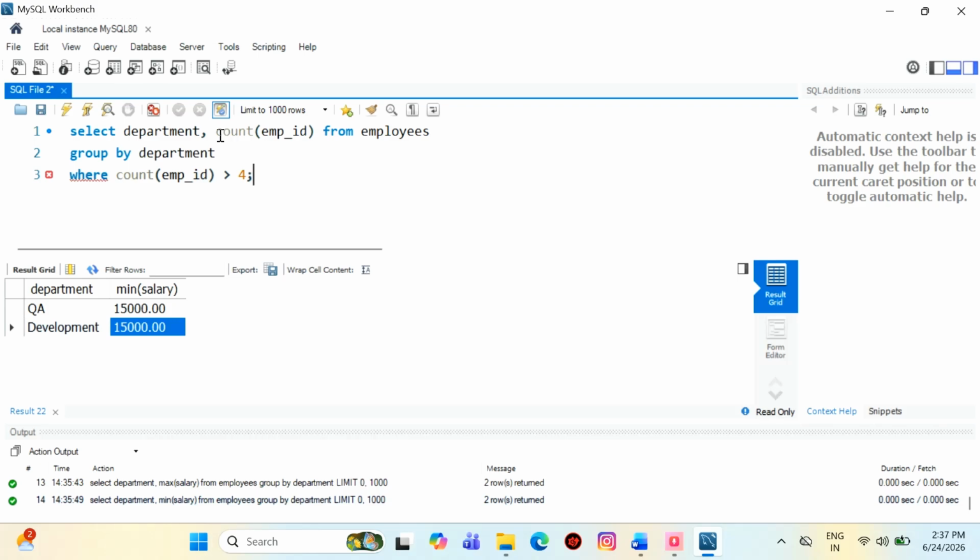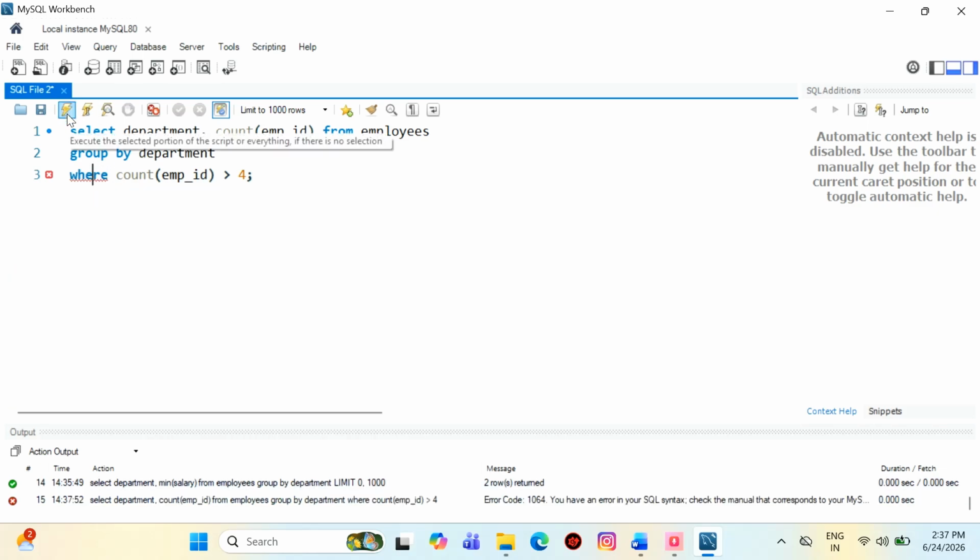Suppose you have a scenario where you need to validate the departments that have more than 4 employees. So if we use a WHERE clause here, after grouping the department, SQL throws an error because the WHERE clause always works before the groups are created, but in this case we are using WHERE after the GROUP BY, so that's why it's throwing an error. So here we have to use the HAVING clause.